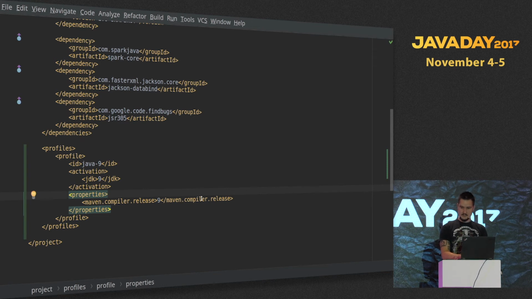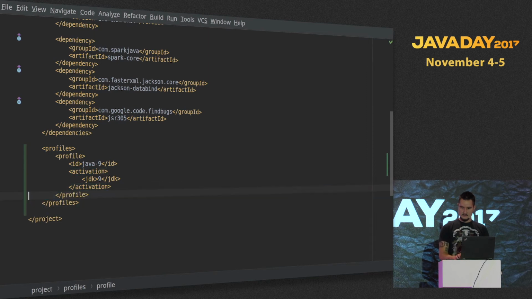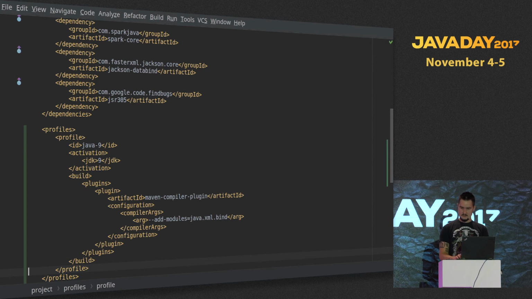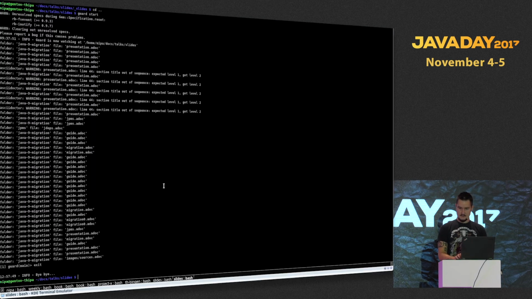So we do the same thing as before. We create this profile. Now let's see. Yes, right spot for once. In the build plugins, compiler plugin, we tell the compiler to add the module, what was it, Java XML WS annotation, right?